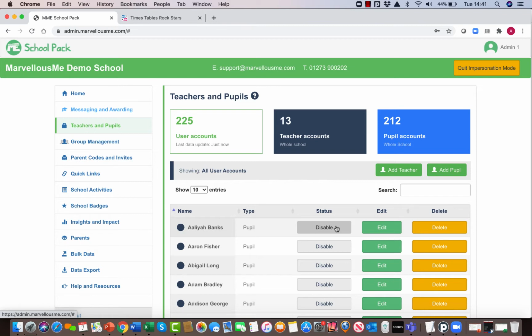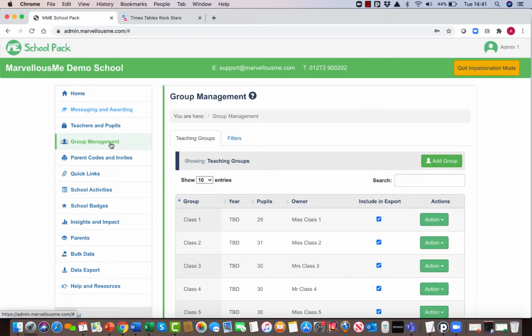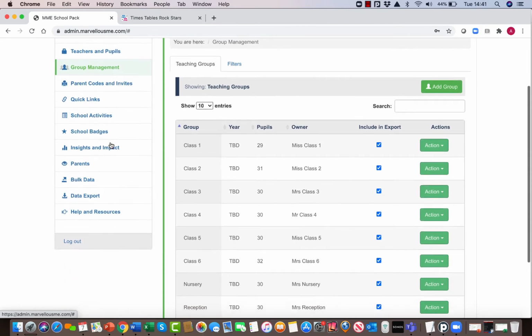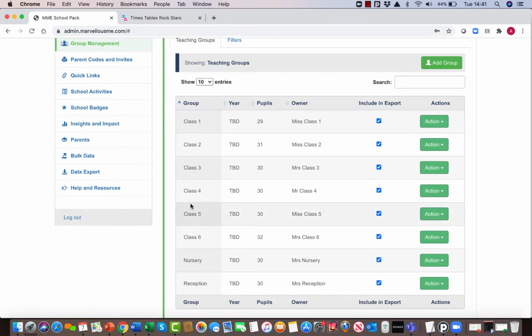Okay, so once you've done those two bits of preparation, you're then ready to go into group management and transition all your classes for the new school year. So what you'll see here is all the classes set up currently in the system, the children and the class owner. So the first thing you need to do is remove all the children that have left the school. So typically this would be year six, for instance.